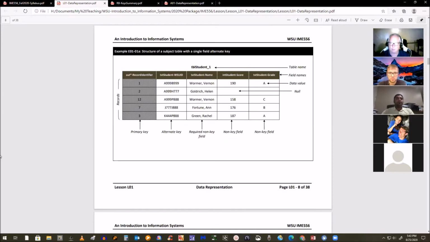There is a field type in Access. All these fields that we have, like right here, you're seeing this table, and you see this first field that's called record identifier, and the other one that's WSUID, and then the student name, and then the student score. The table is called student. I made it student_1 because we're going to make a copy of it, right? But the table is called student.